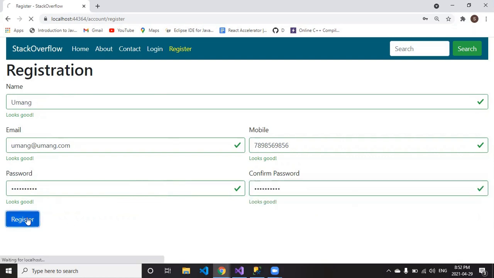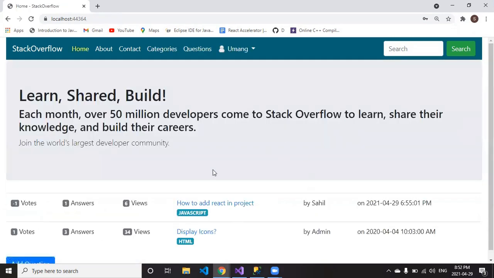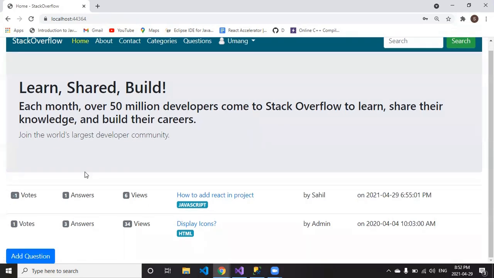And then I'll just create a password for him, and I'll enter the password 1234, and I will click on the register button. And if everything goes well according to the regular expression, it will log me into the application. So as you can see, Umang has been logged in. And over here I have all the questions which were posted in our MVC application.